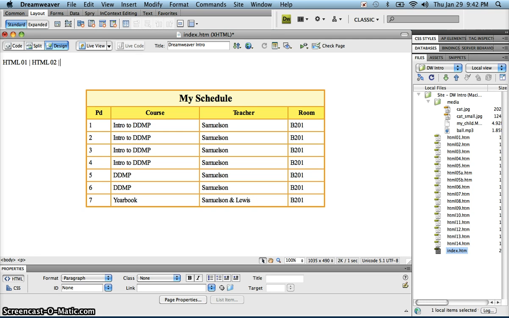HTML02, HTML03, HTML04, HTML10, and HTML13. So those were the ones that we made changes on, those pages. I am going to start off by centering these.